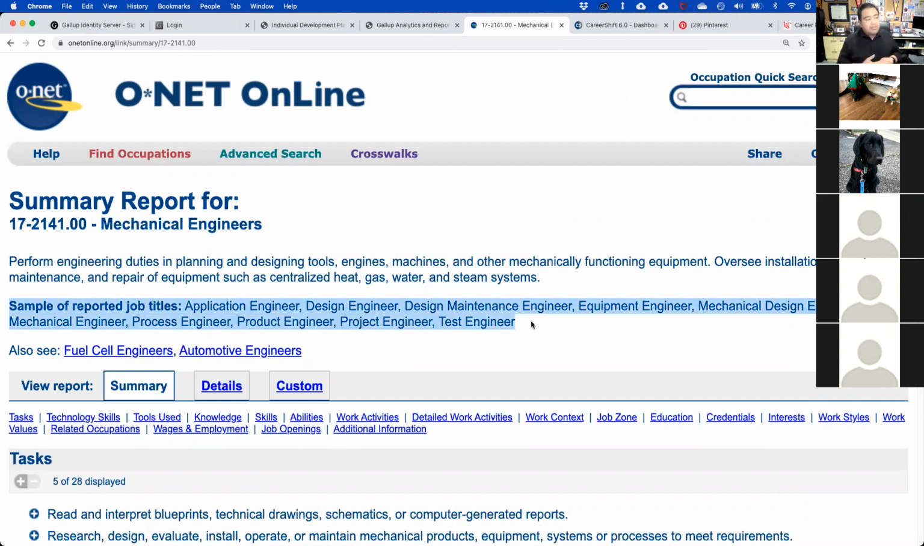I point this out because when you think about that job after graduation, use these potential titles. Don't type in just mechanical engineer. You could use design engineer, equipment engineer, process engineer, product engineer, test engineer, industrial engineer. So these are potential search terms to use in, say, Indeed.com or any job search website.